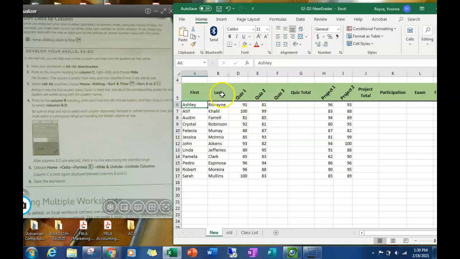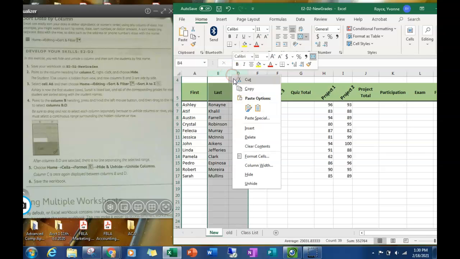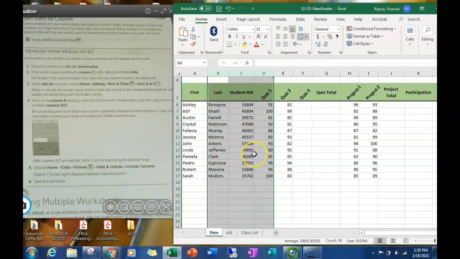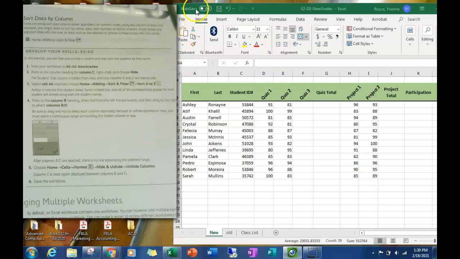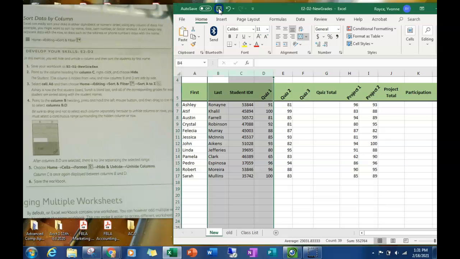Now what we're going to do is unhide the columns. All we're going to do is highlight these, unhide, and there is the data. Now it's telling you to save your workbook. We've already done that, so save it in your quick access toolbar. You're already done with the first 2 steps.